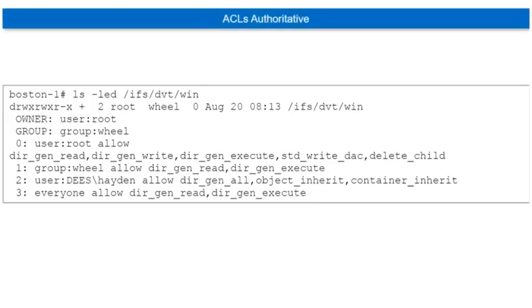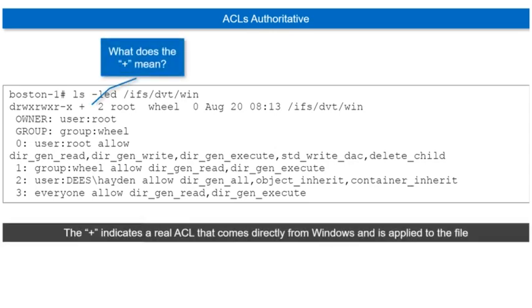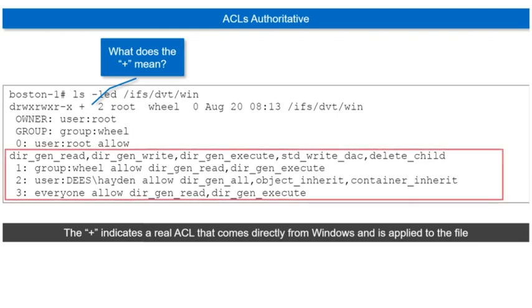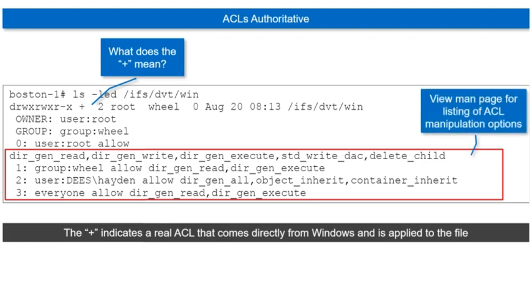The plus sign indicates a real or native ACL that comes directly from Windows and is applied to the file. Windows ACLs are made up of access control entries. An administrator can remove the real ACL permissions using the chmod -b command. ACLs are more complex than mode bits and can express a much richer set of access rules. However, not all POSIX mode bits can be represented by Windows ACLs, any more than POSIX mode bits can represent all Windows ACL values.